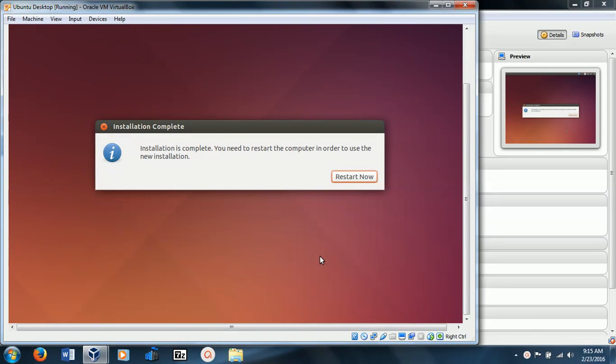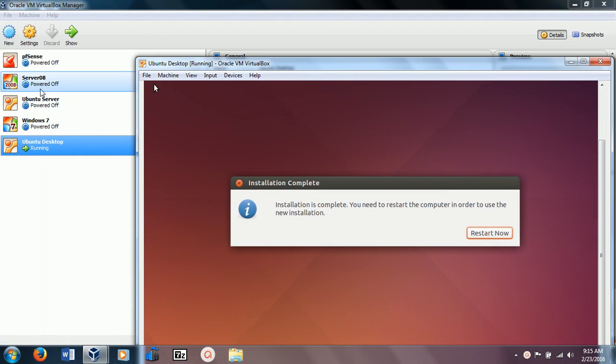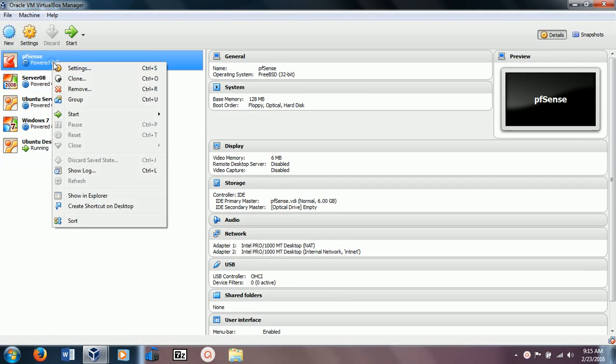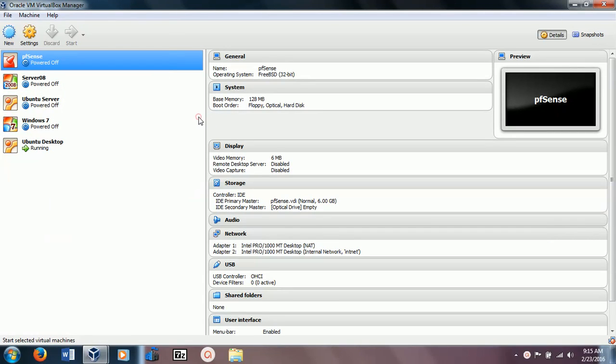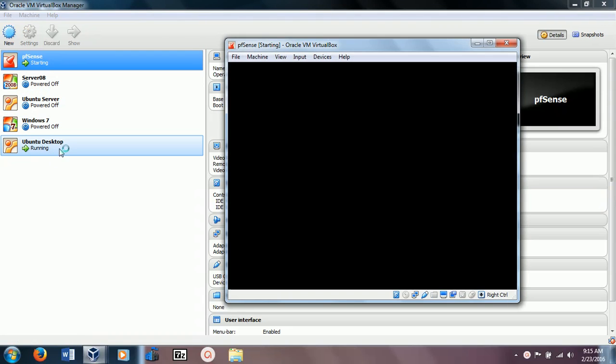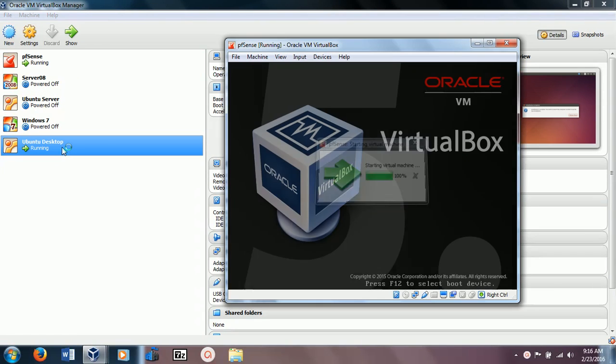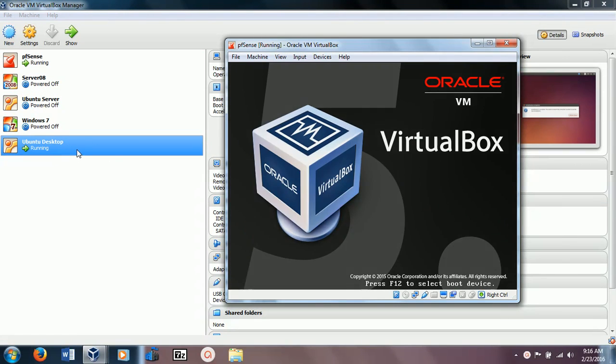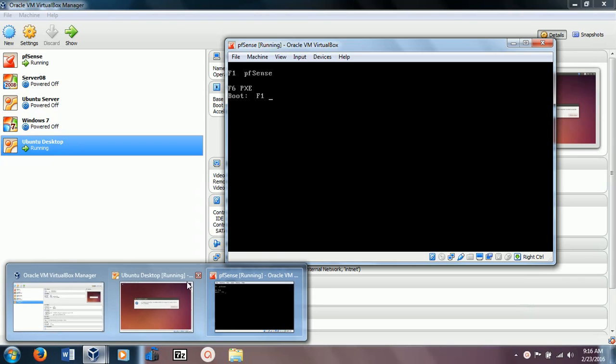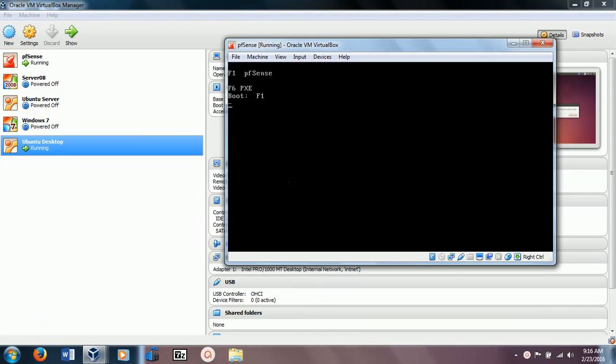Okay, so the installation has been completed, and we're being prompted to restart the computer. But what I'm going to do before that is, for one thing, start pfSense, which is our router, in the background, so that we'll be able to make our internet and network connections there. We'll go ahead and boot that up.